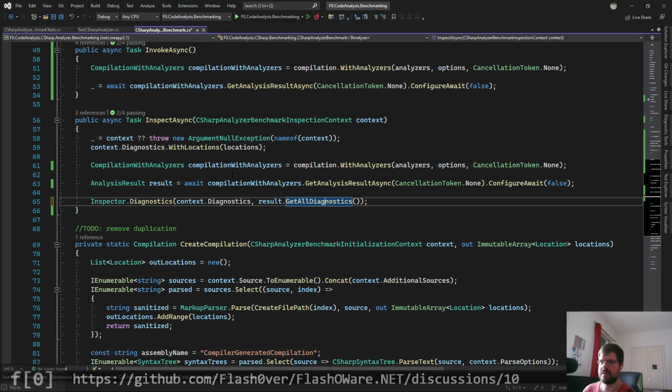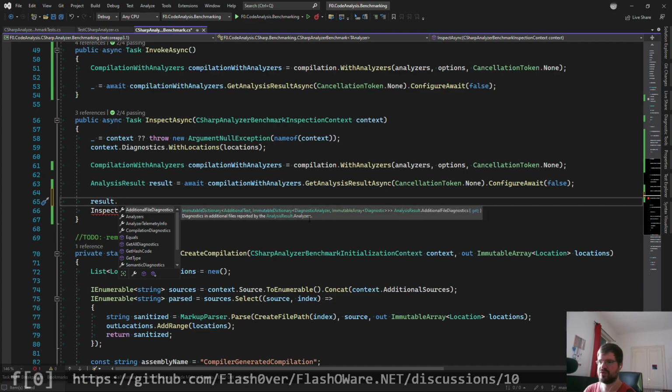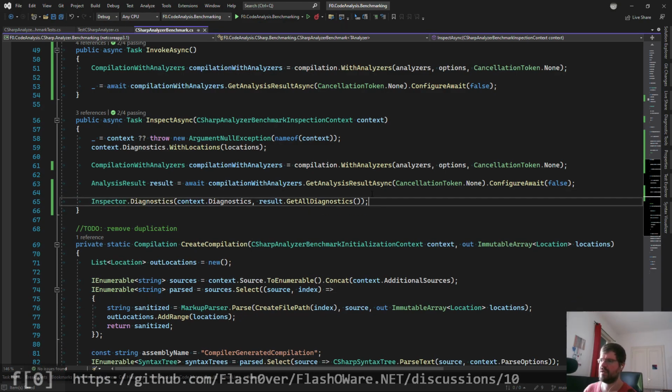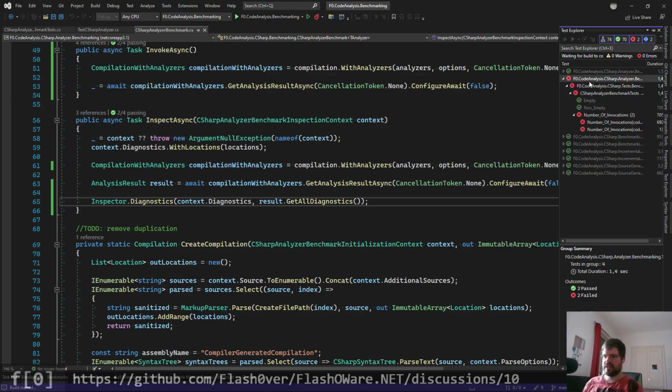Okay. Then we get all the diagnostics. What else does the result yield for us? It has the analyzer, it has the diagnostics. Telemetry info. Yeah, I guess this is it. Okay, cool. And this should now have all our tests returned to green. It does, yes. Okay.